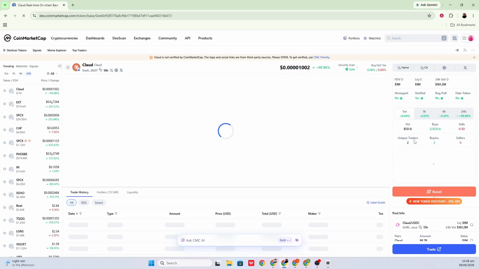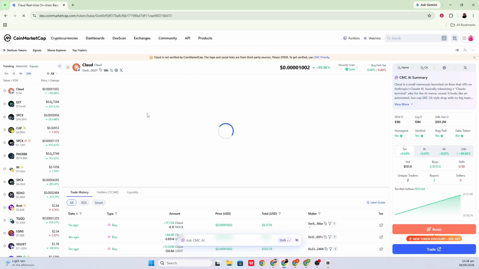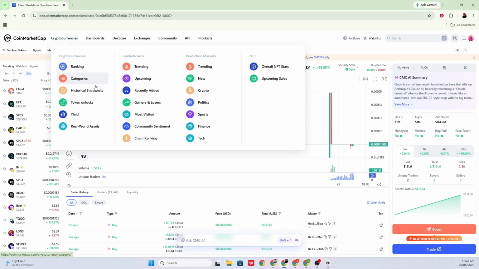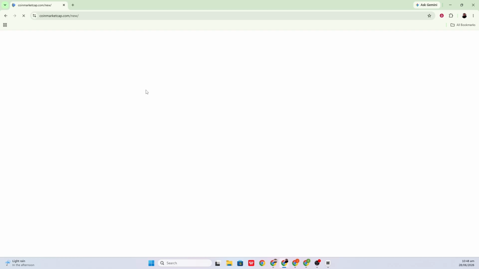You can also scan recently added cryptocurrencies. Hover over the Cryptocurrencies tab and select Recently Added. In the Recently Added section, review the listed tokens and focus on the trading volume. Check tokens that show increasing volume while the price remains relatively stable. Review the available data to identify tokens matching your selected scanning criteria.